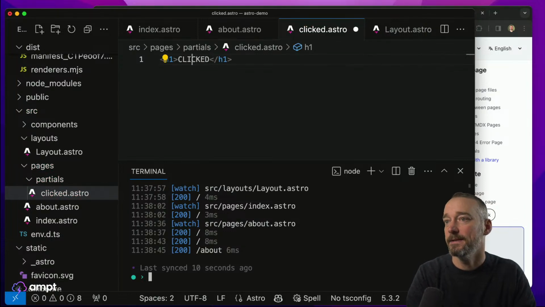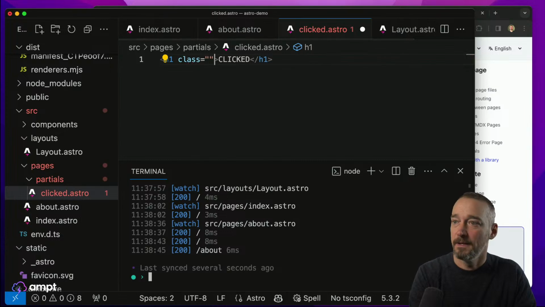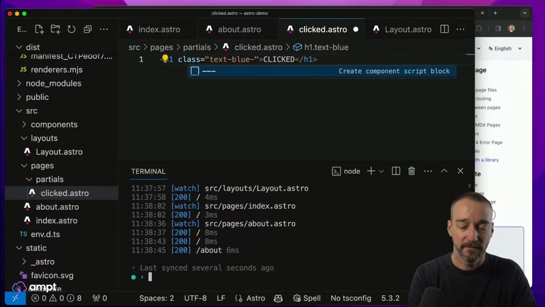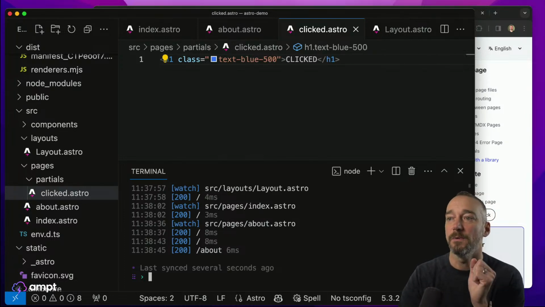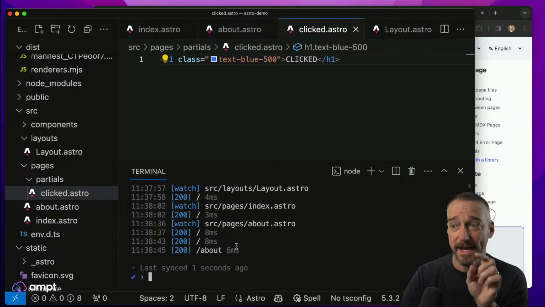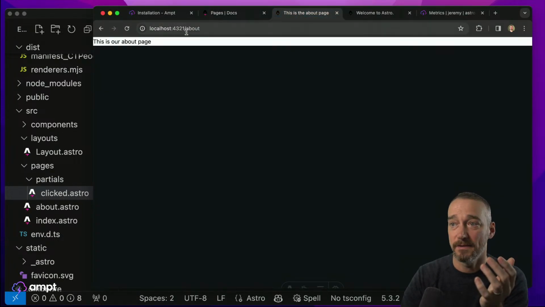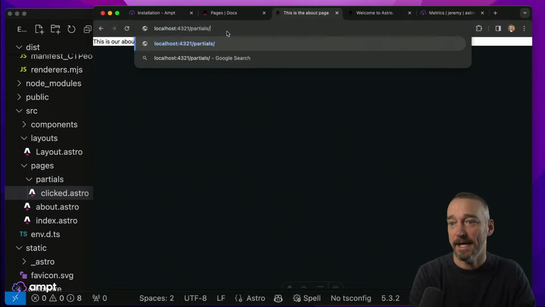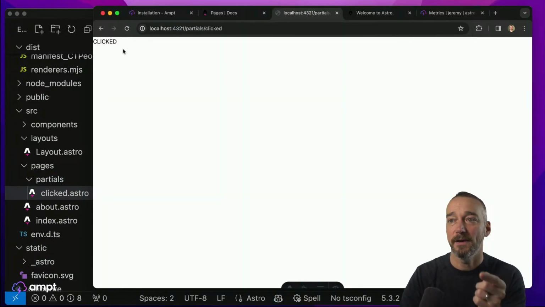clicked like that, and we'll do class, let's see, color, no, that's not how I do that, text-blue-500. Okay, so we've done this, all right, and that is immediately created now. If we go to our local version, if we go to partials/clicked, we now get this clicked here.